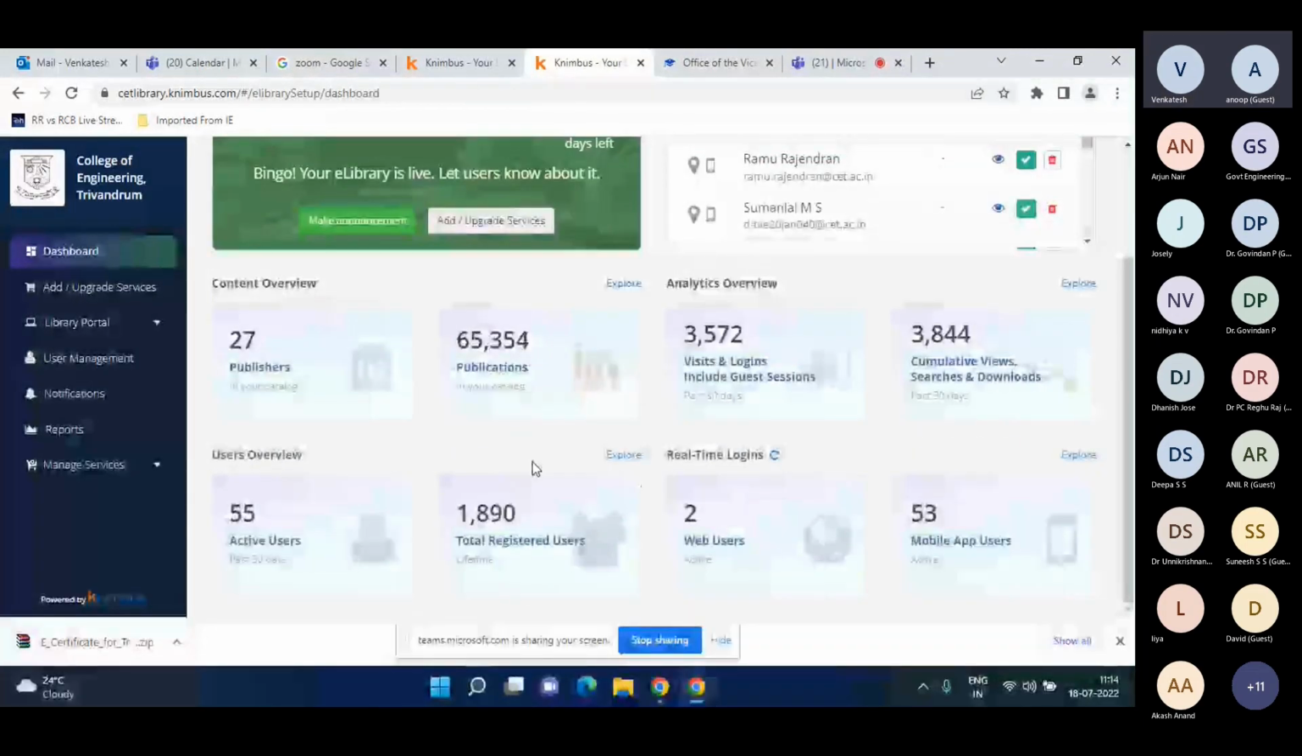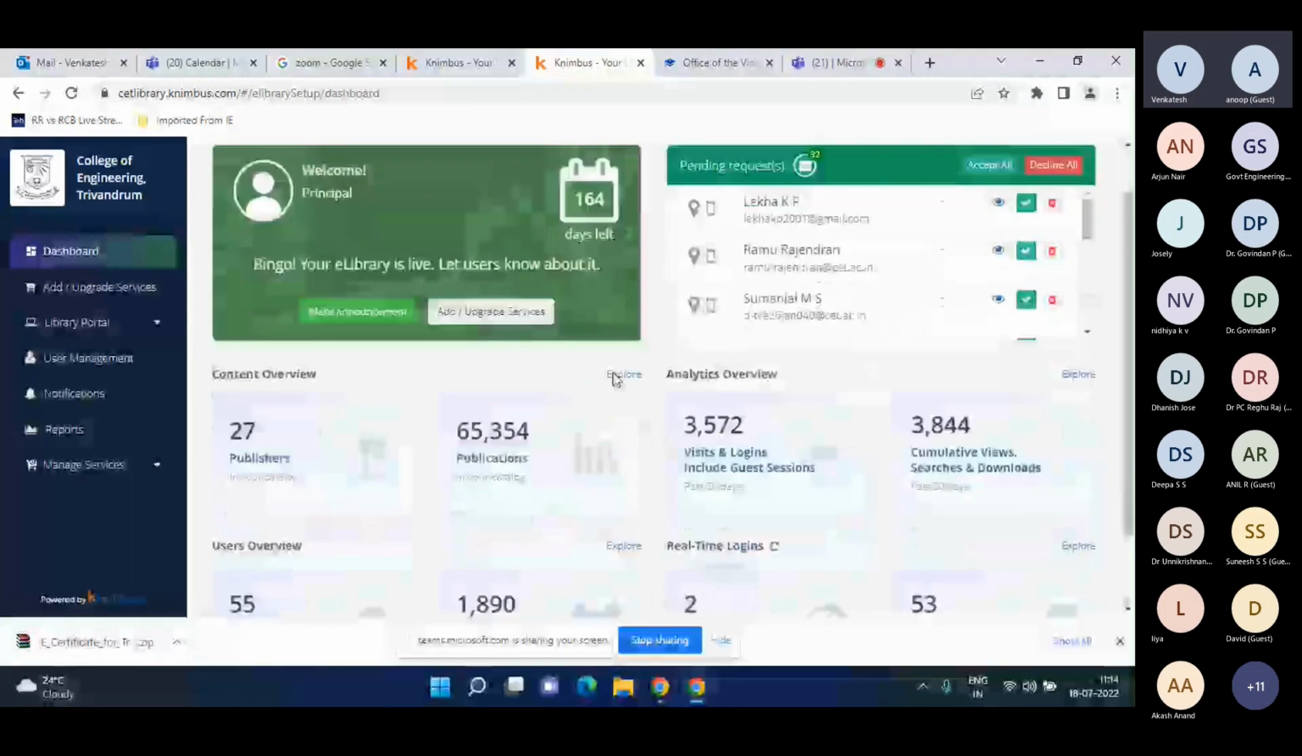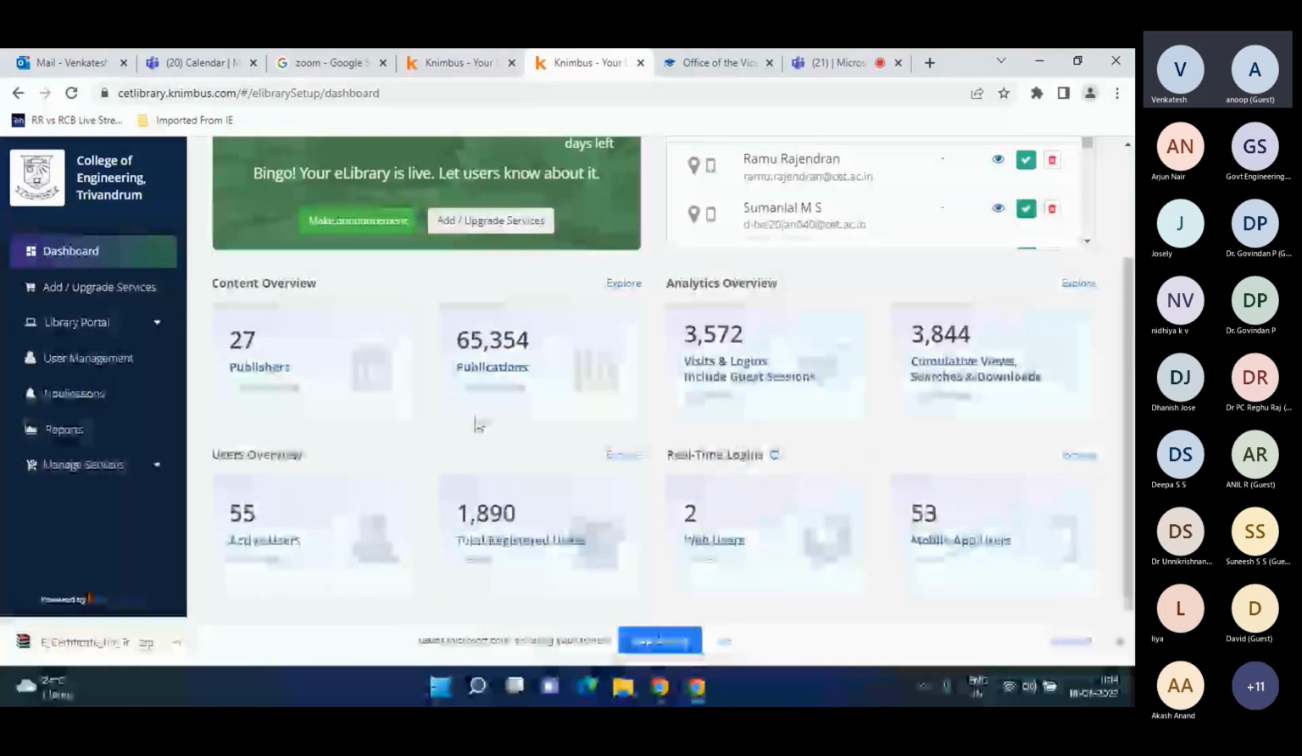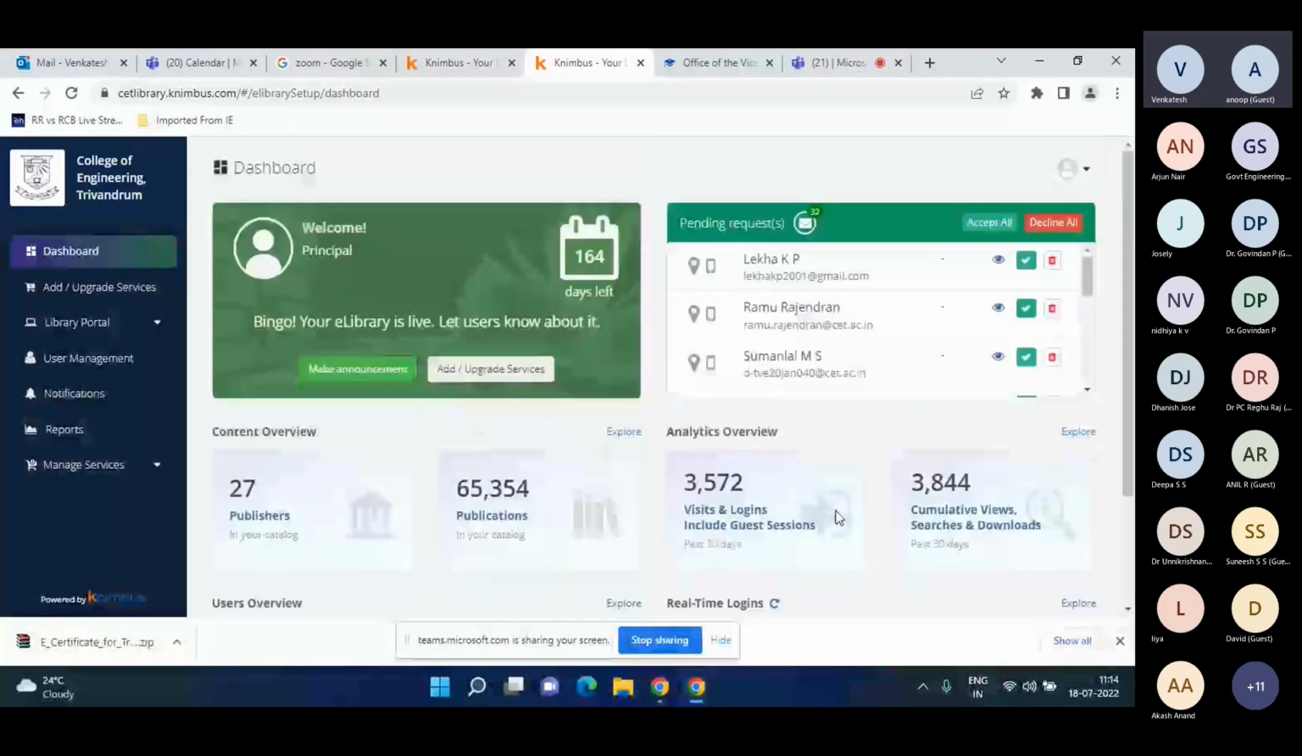What you're seeing in the first page of the dashboard is just an overview. But I will talk in detail about what these numbers are, how these numbers are coming, where these numbers are coming from, who are the users. For example, here, visits and logins, 3,500 visits and logins have happened in College of Engineering Trivandrum.